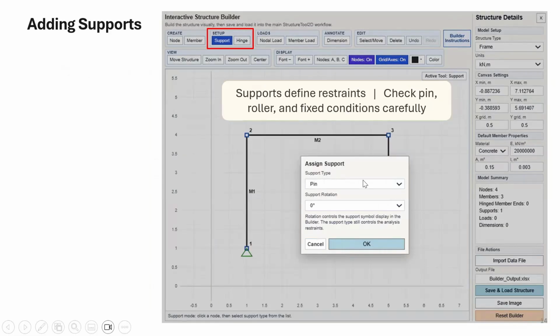Once the geometry is created, the supports must be assigned. Supports define how the structure is restrained. The user selects the support tool and places the required support type at the correct nodes. Common support types include pin, roller, and fixed supports. Since supports control the boundary conditions, they must be checked carefully.